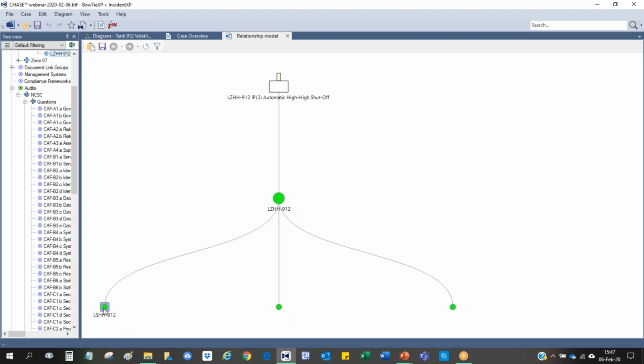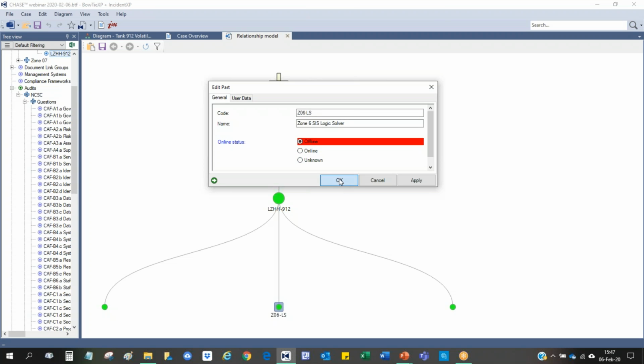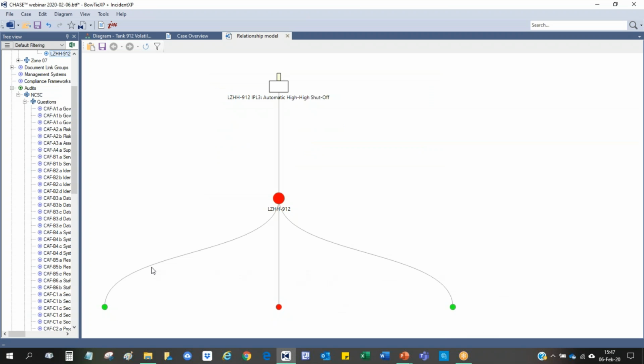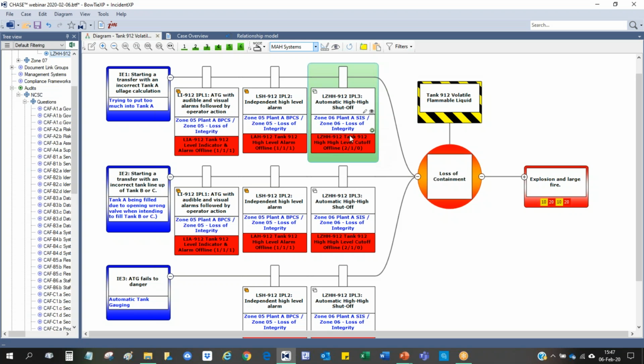I've got a sensor, a high level switch. I've got a logic solver, which is in zone 6, and I've got a final element, which is an isolation valve. If I lose one of these components, so if I lose zone 6 because it's become compromised, I need all these 3 parts to detect, decide, and act. So therefore, losing zone 6 has now compromised this barrier, and I've now defeated this because of a cyber attack.